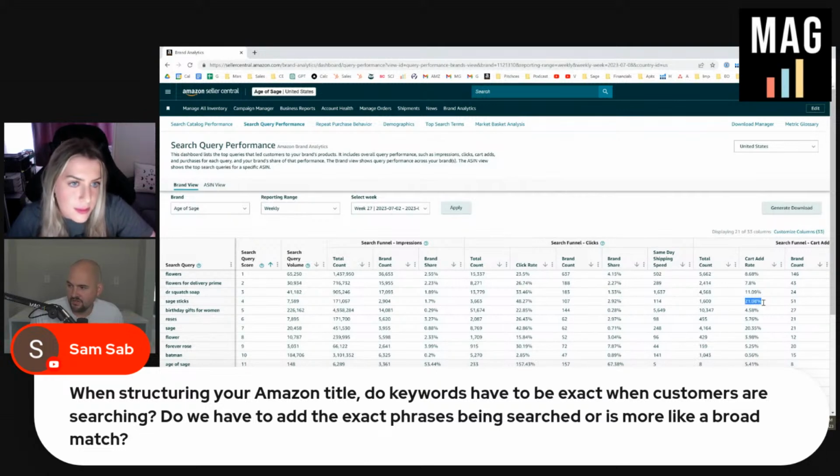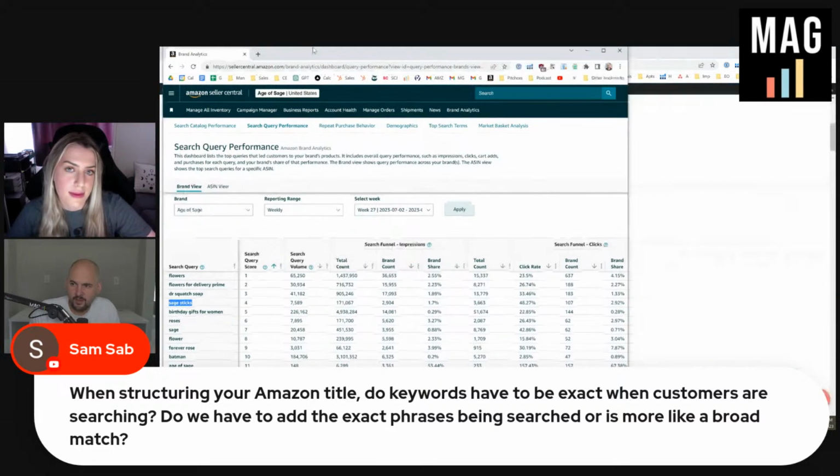But when you get to the add to cart, it's 21%. Holy crap. That means that I have an opportunity here. I have a pyramid, as I like to call it. And that means people are buying my product at a higher propensity when they search for Sage Sticks. Therefore, I should structure my listing around that more.